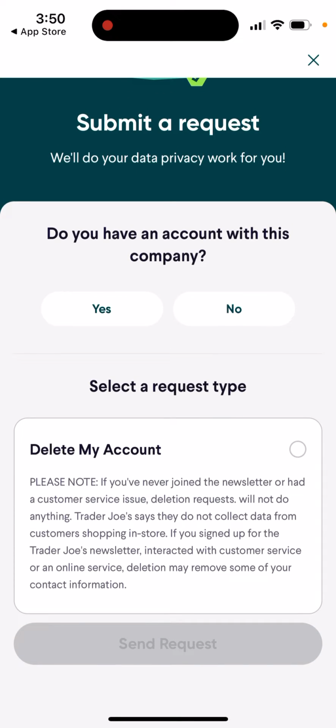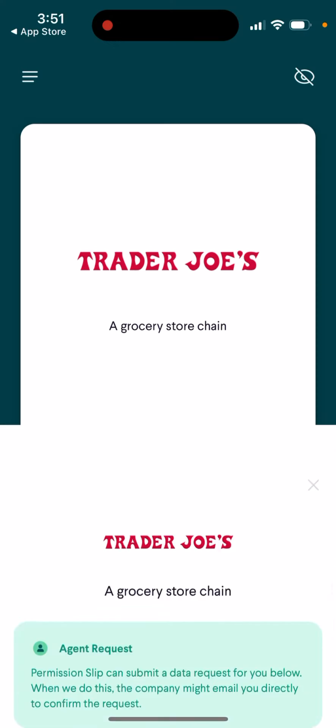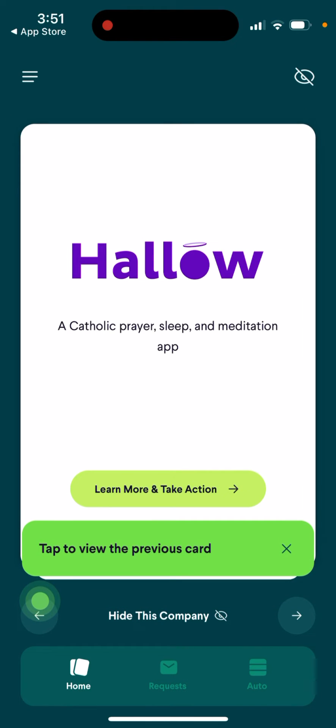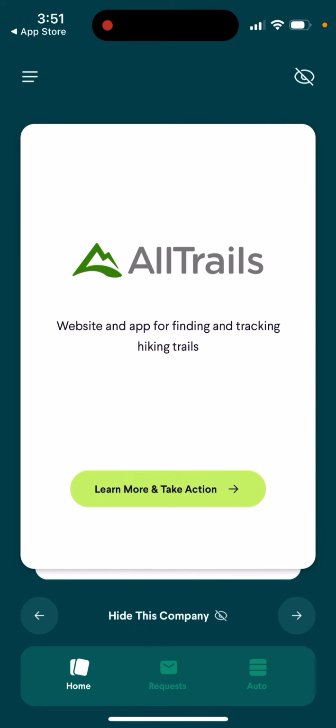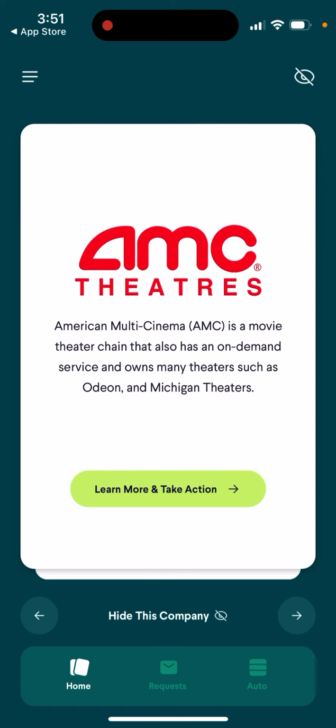And then you can just send requests, for example, to delete your account. You can try to delete an account through this app, and it can be quite helpful for you to do that. And then you can just swipe through. You can tap to view the previous cards. It's kind of like Tinder. And then these are the apps I signed up for. So you can see these are the services I used.